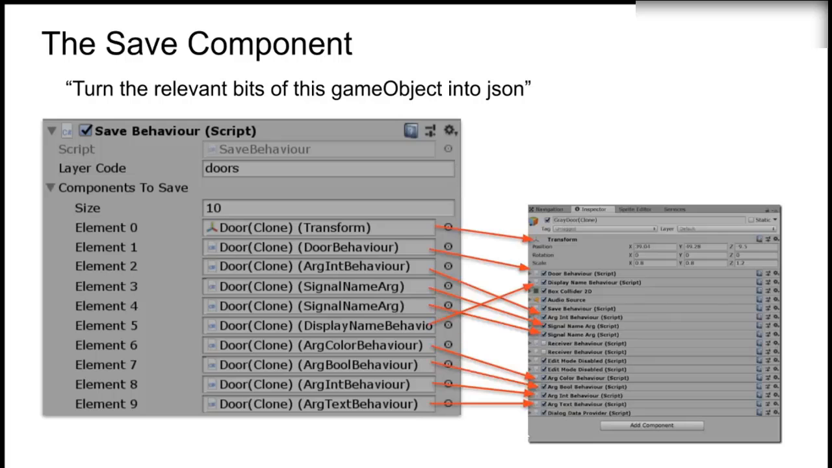So the other question I had was the layer tag. It looks like it's a one-to-one prefab to layer code thing. So only doors belong on the doors layer, only spikes belong on the spikes layer, and so on and so forth. Correct. Yep.